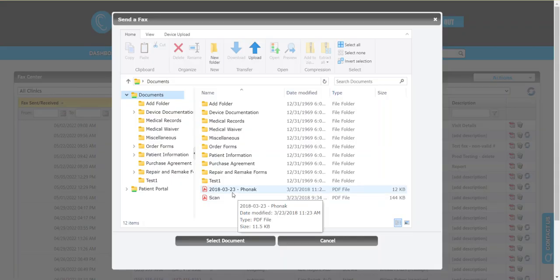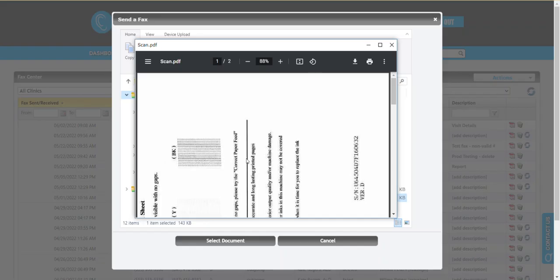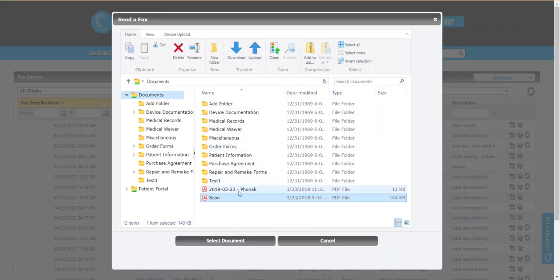So we can see there are two documents here that I want to attach. There's a scan we just did and a repair form from quite a while ago. Now, if you want to just add one, go ahead and click on the one and select the document. If you want to preview it, go ahead and double click on it and it will show you the document. So you can see it before you attach it.